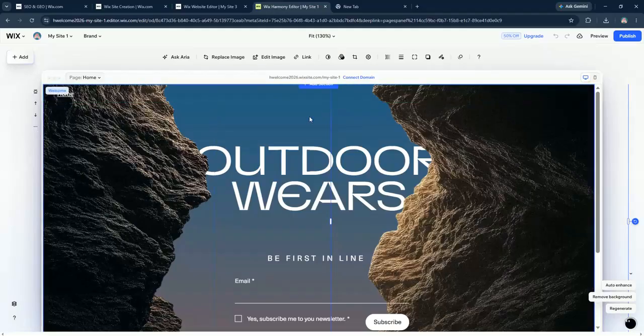You should also connect your site to Google Search Console through the Marketing Integrations section. This allows you to submit your sitemap and monitor your site's performance on Google.